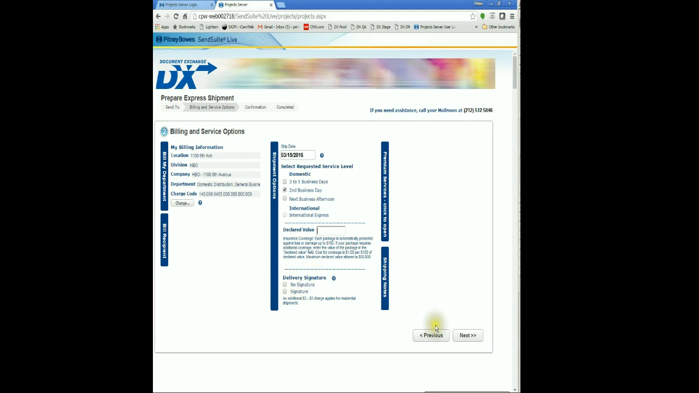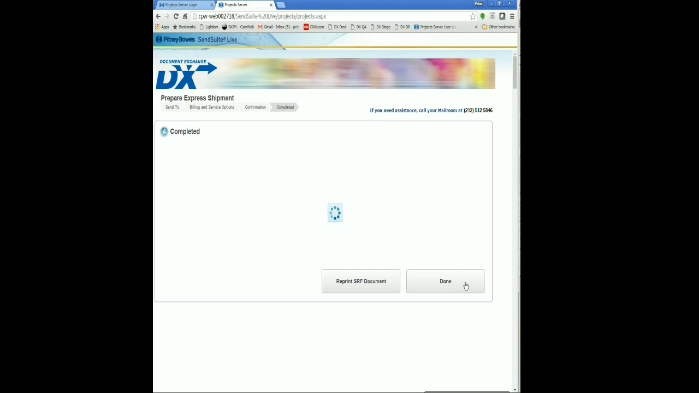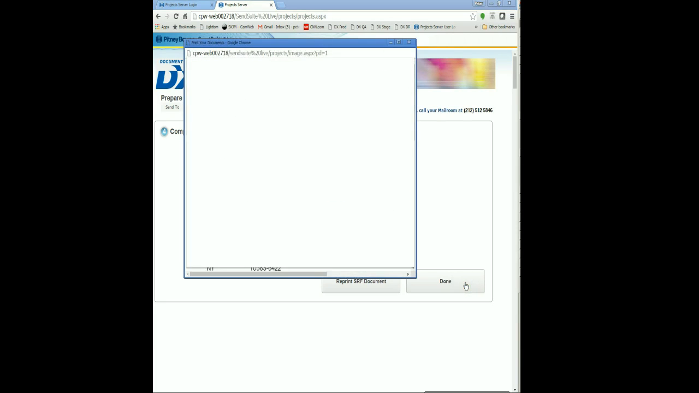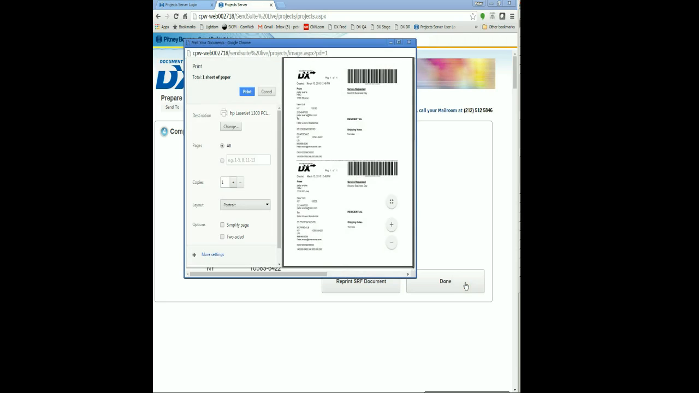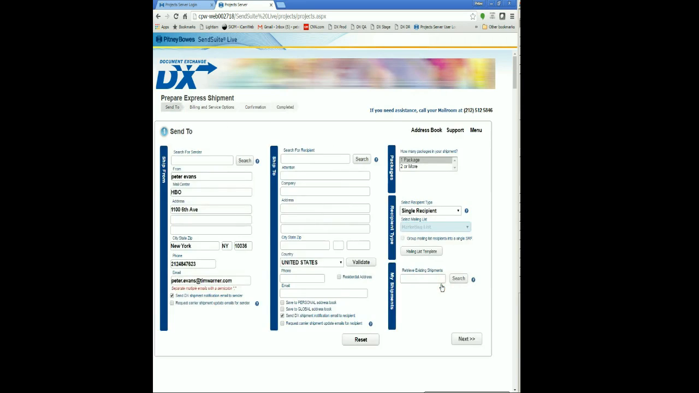Assuming everything is good, you click Next, and you'll be brought to the confirmation page. If everything looks good, you can click Next, and the system will then create the shipping request form, and it will open a print dialog for you to go ahead and print that shipment. Once that's printed, click on Done, and you'll be brought back to the Prepare Express Shipment page.